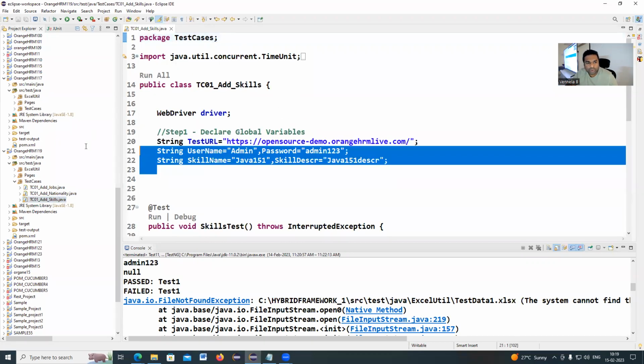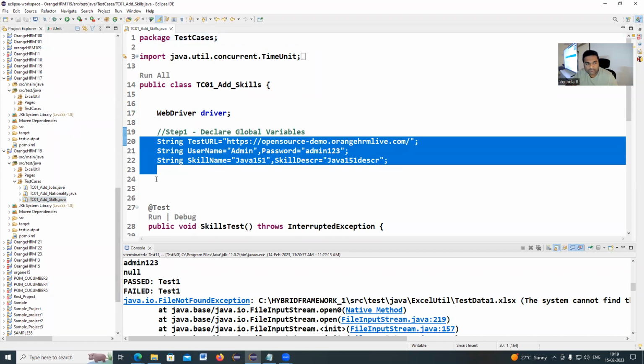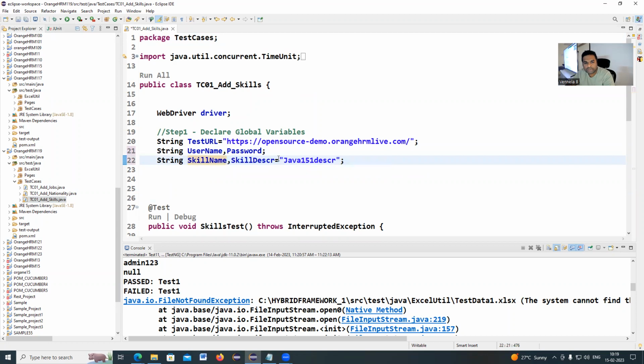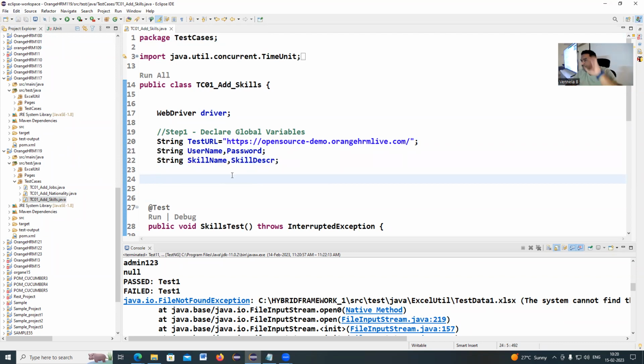So what I'm doing is, string username is equal to, I'm not giving any value, and password is equal to, I'm not giving any value. Now my username and password don't contain any input data, and skill name and skill description also don't contain any information. I want to retrieve these global variables data from an Excel file.